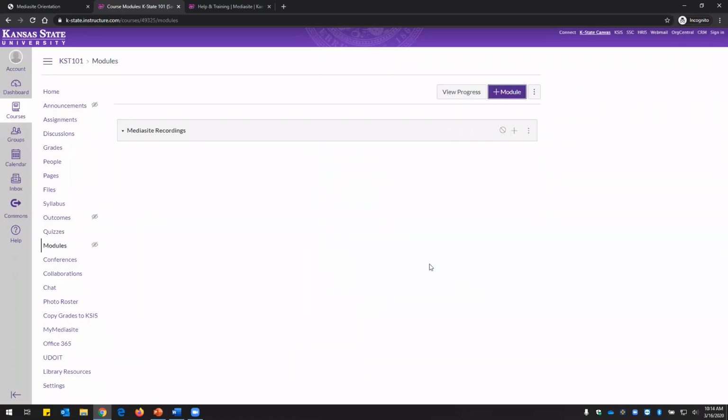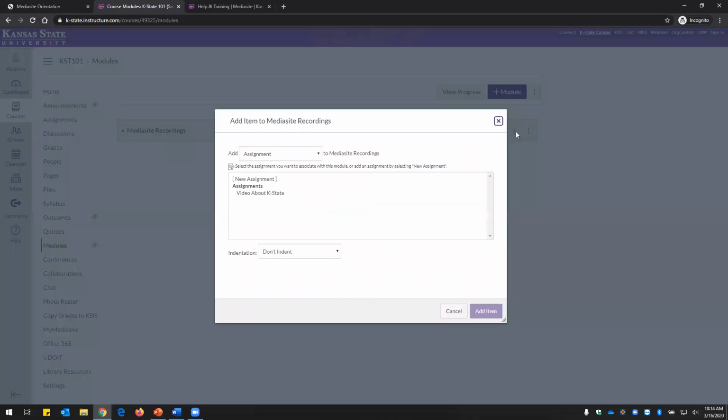So now I have a module, but I don't have any Mediasite content in that module yet. So what I need to do is add a page underneath of that module, and then we'll embed the Mediasite content into that page. So here's my module. I'll go to the plus icon. And this allows me to add another item underneath the module. For our purposes, we want to choose a page.